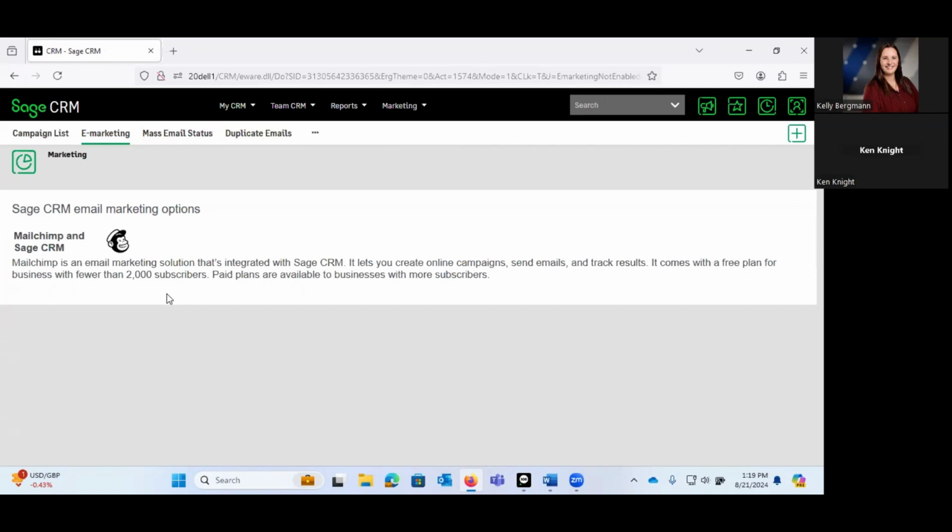If you link MailChimp to Sage CRM, what you would do is create your list of people that you want to send this email marketing to, whether it's to prospects or whether it's the monthly newsletter to existing clients. It really doesn't matter what it is. But you would create the list in Sage CRM, upload it to MailChimp, create the marketing piece within MailChimp, the actual email that's going to go out.